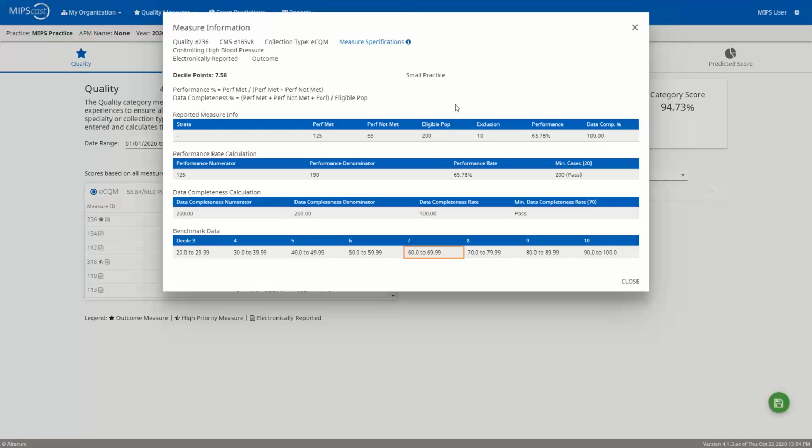But for MIPS CQMs or the registry measures, you actually have to calculate and enter performance not met. And that's important in terms of meeting data completeness and it affects the performance score. Because ultimately the calculation, even though there are different representations, is performance met divided by performance met plus performance not met, for any type of ECQM or MIPS CQM that you enter, using the performance not met derived from what I just talked about.